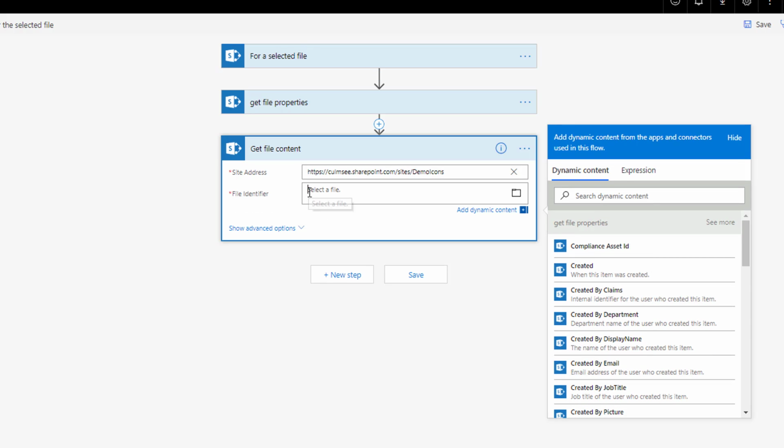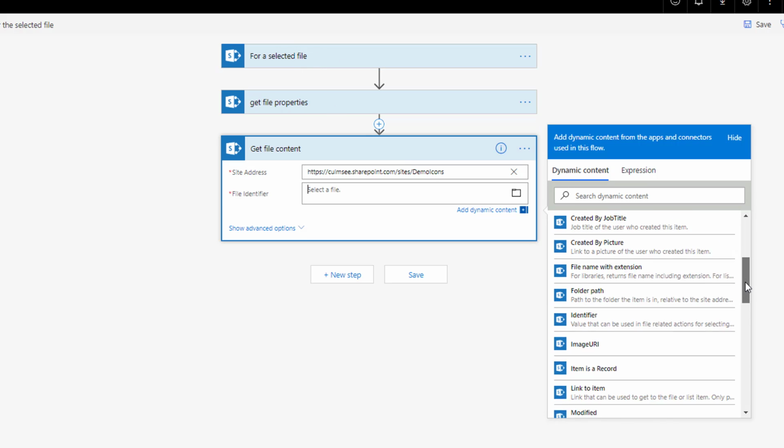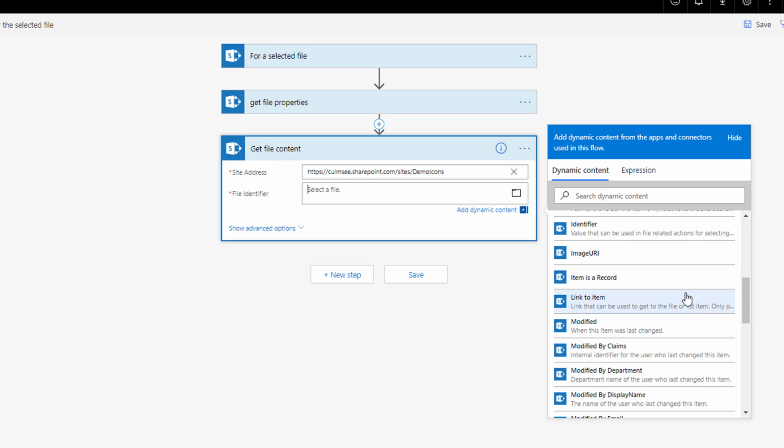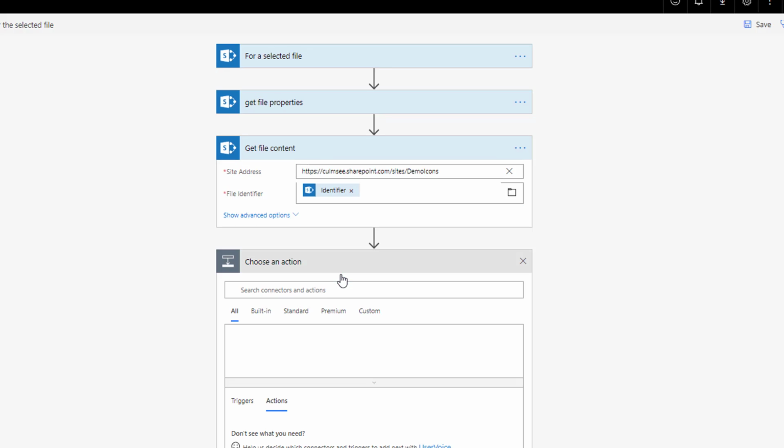And the file that we want to generate a data URI for, well, it already comes through the get file properties, and it might even come in for a selected file trigger. So if we scroll down here, what we are looking for is the file identifier, which is that one there. So I'm going to grab the identifier that came as an output from the get file properties, which was part of the template. So now we know the file that we need to generate a data URI for.